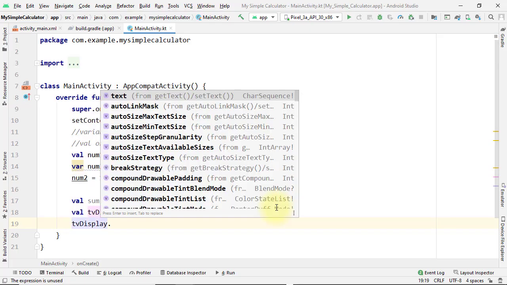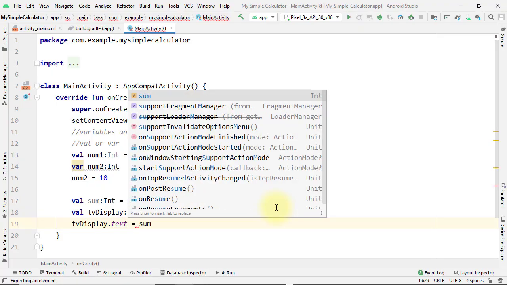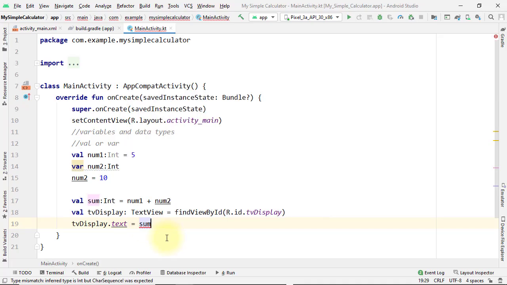I'll access the text attribute, and now I can assign the value stored in my sum variable. Since Kotlin is a statically typed programming language, therefore it is type safe. The IDE knows it and the compiler knows it. It will not allow you to assign value to a variable that is not of the same type. You see this red squiggly line appearing at the sum variable which denotes an error.